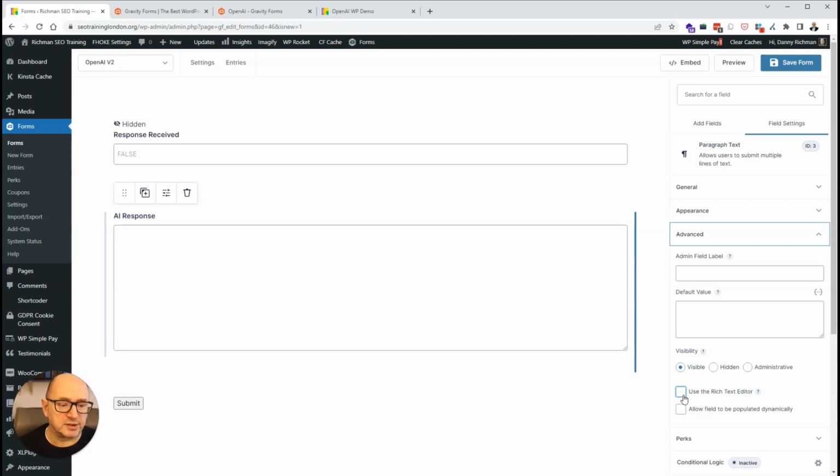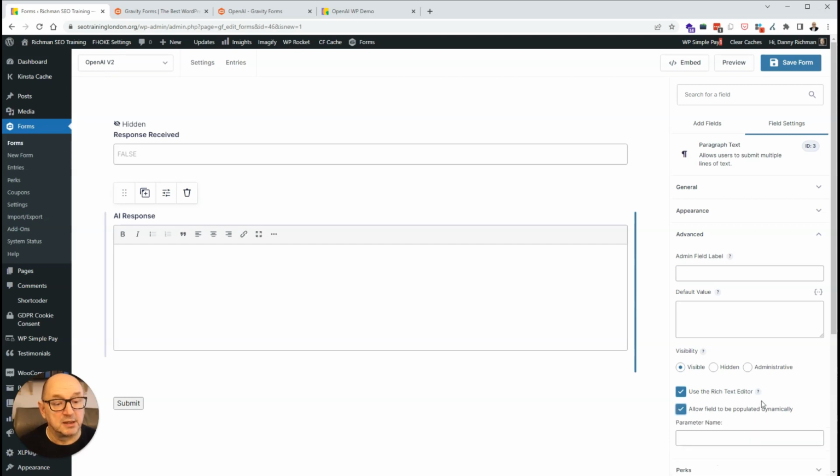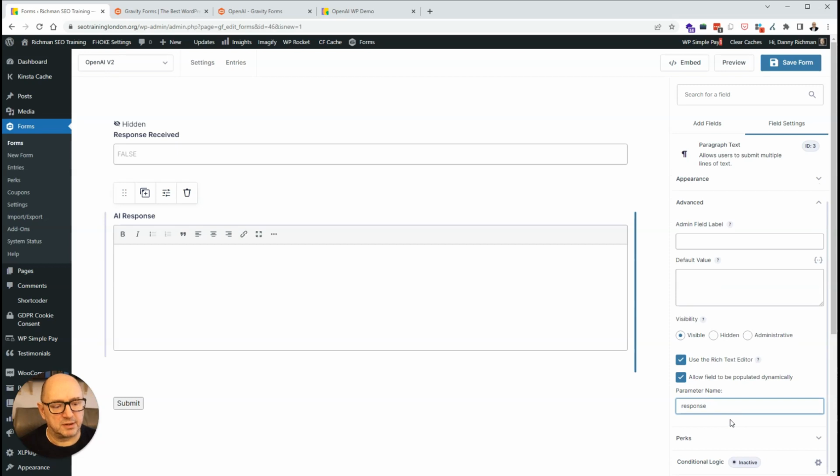So you remember when I showed you this earlier, we had that nice text editor that allows us to edit the contents of that form. So we tick that. And then we need to tick this box here, allow the field to be populated dynamically. So you'll remember that it was this field here that gets the response back from OpenAI. And so the contents of this field will come back from OpenAI. Under parameter name, we're going to put in here response. Okay, that's going to be the name of the parameter.